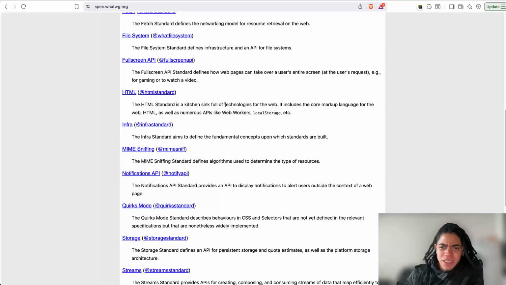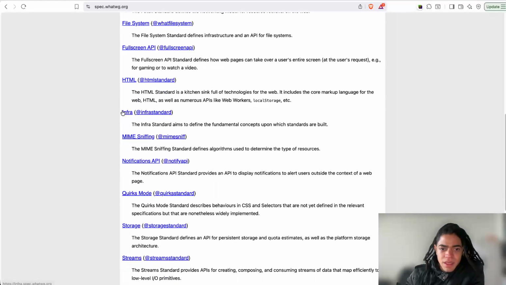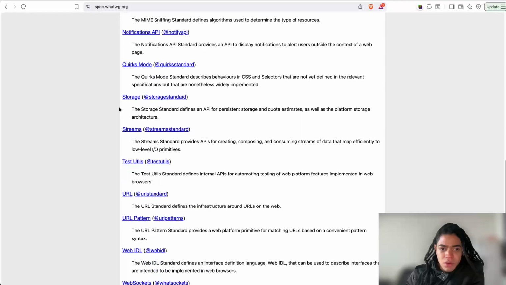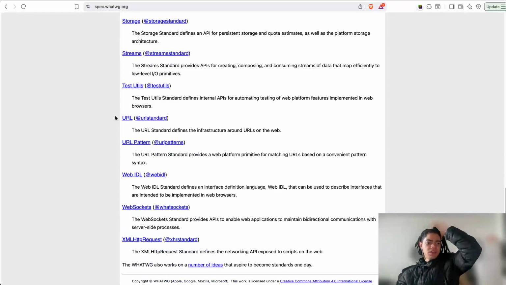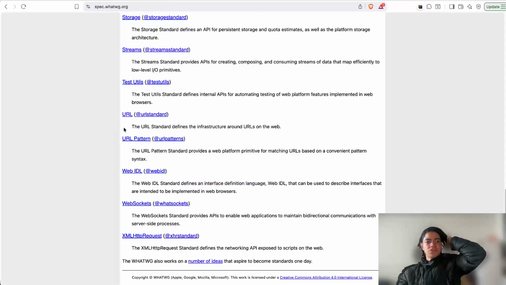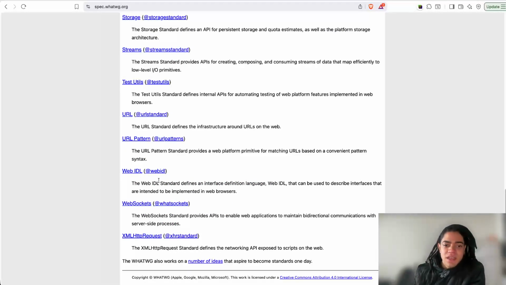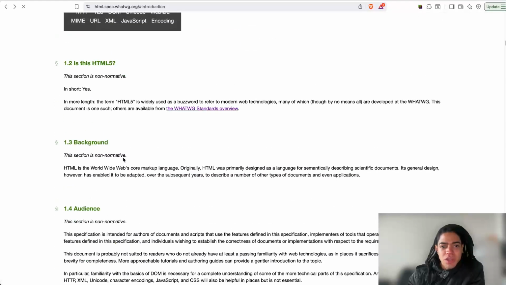It's interesting that they use this term sink for this. It includes the core markup language for the web, HTML, as well as numerous APIs like web workers, local storage, etc. Okay, good, got it. So it's also describing things like this. It's an interface definition that can be used to describe interfaces that are intended to be implemented by web browsers, right? So as I look up now the background, HTML is the World Wide Web's core markup language.